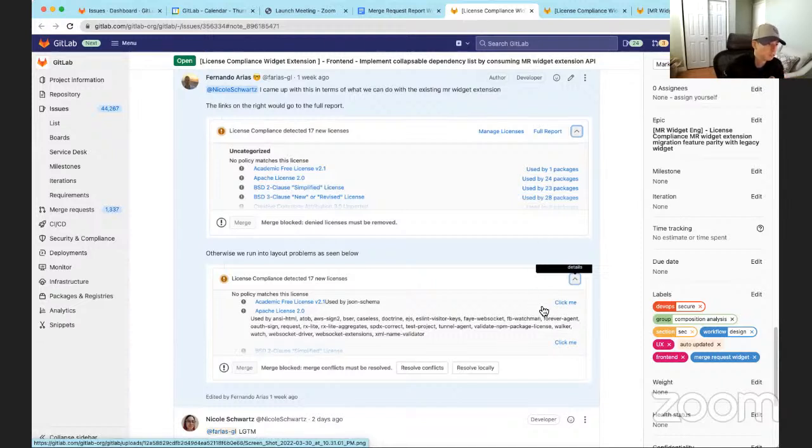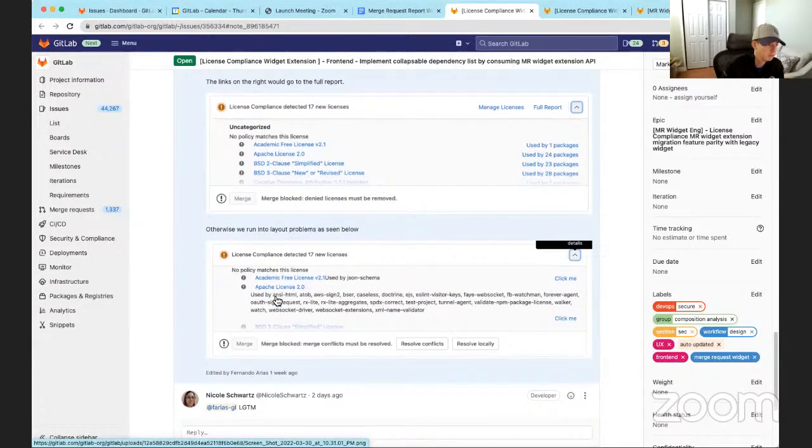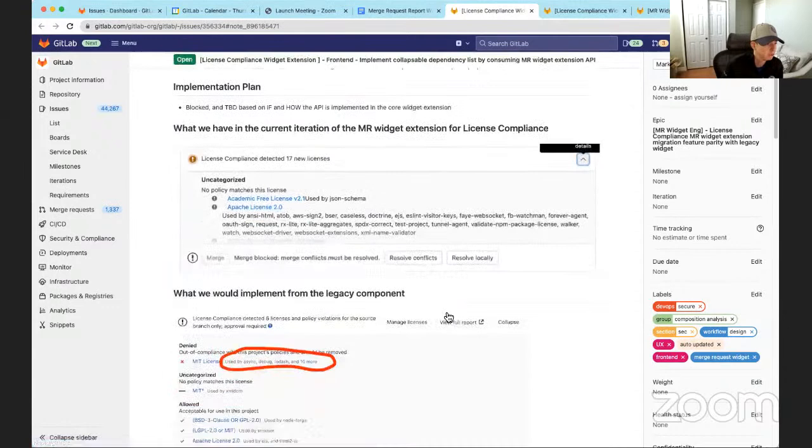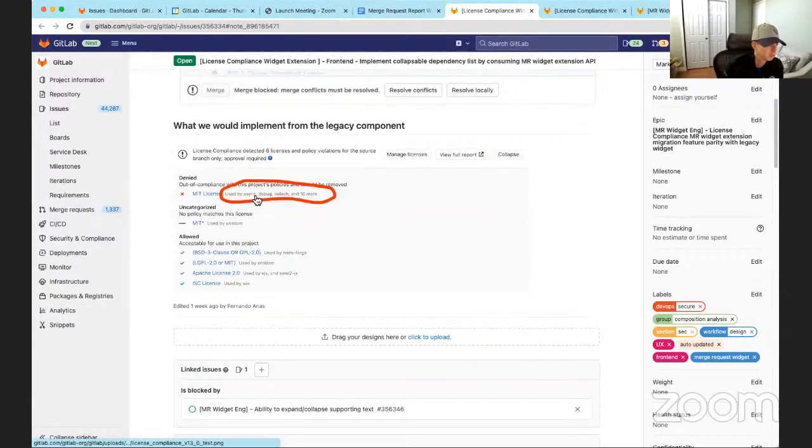So the alternative was to imitate what we had in the existing component, which is this string, which is a very long one. And in the original designs, what we had was this over here. So you have the license, which is a link to the license itself, and then a list of dependencies. And then if you wanted to see all of them, you'd click "and 10 more," and it would expand and collapse. So that expand and collapse functionality we don't have.